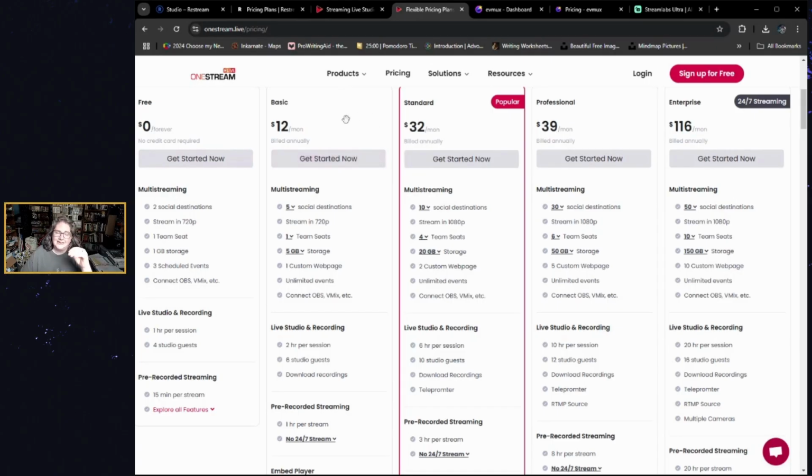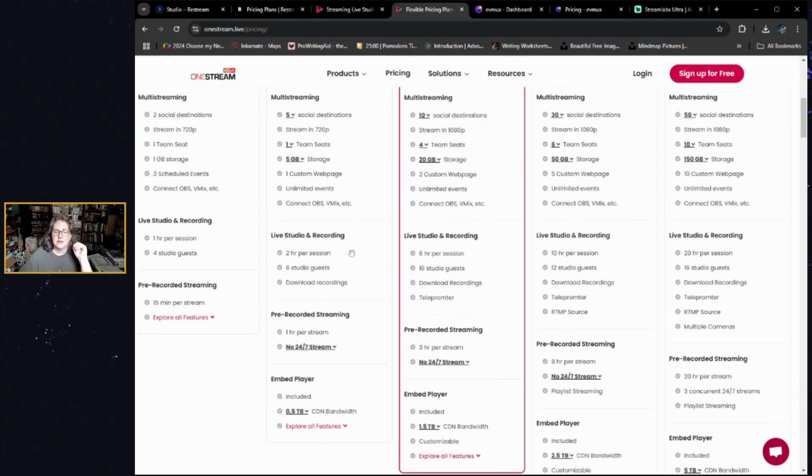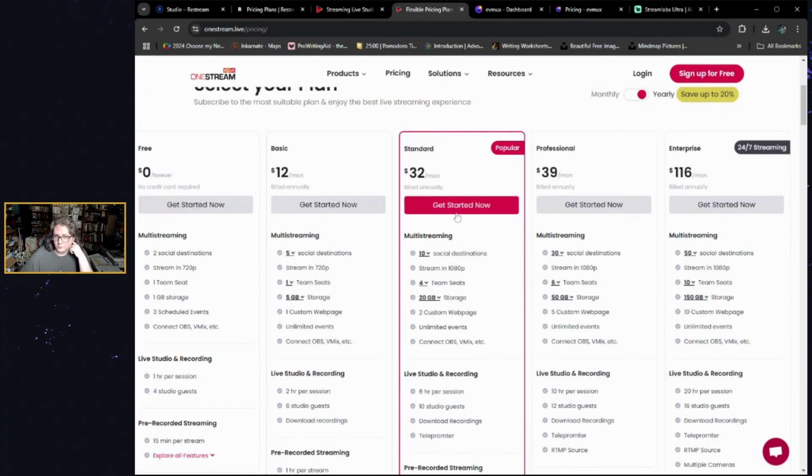Basic is $12 a month. It is billed annually though, just like most of these. And then you also have the standard. It's a little bit better. You have more storage. You have more team seats. You have more time, and you also can embed a player. Standard is what they want you to do. It's $30 a month, also billed annually for y'all rich people out there.